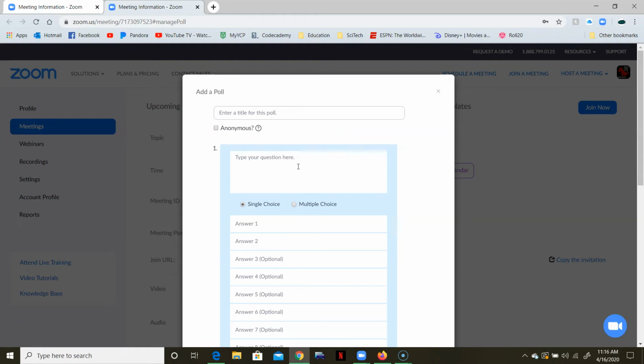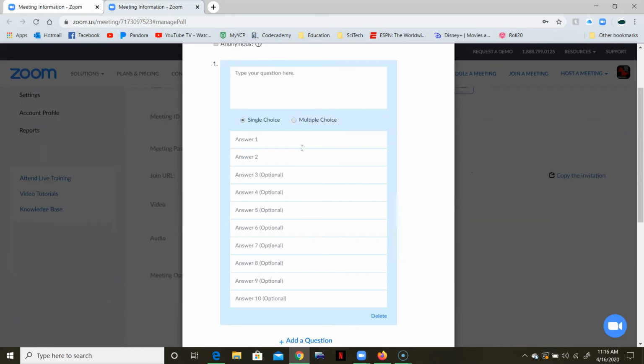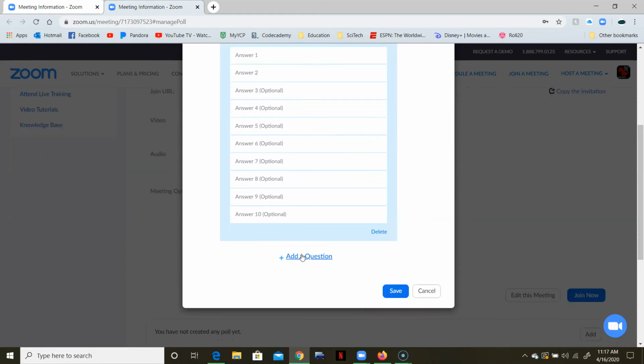And then you can type your question here and change it from single choice or multiple choice, depending on if you want just one answer out of the answers or if you want to see multiple answers. Like if you were to say "check all that apply" in your question, you would do the multiple choice so that they can go through and check. If it's just a right or wrong sort of deal, you do the single choice and you put your answer choices down here. And then you can add multiple questions to it.